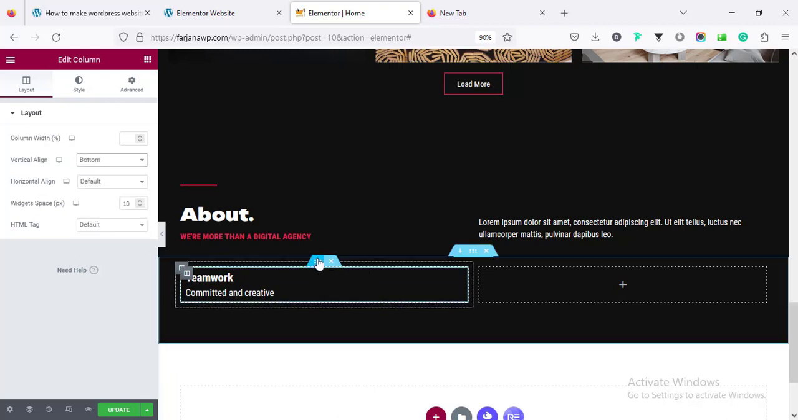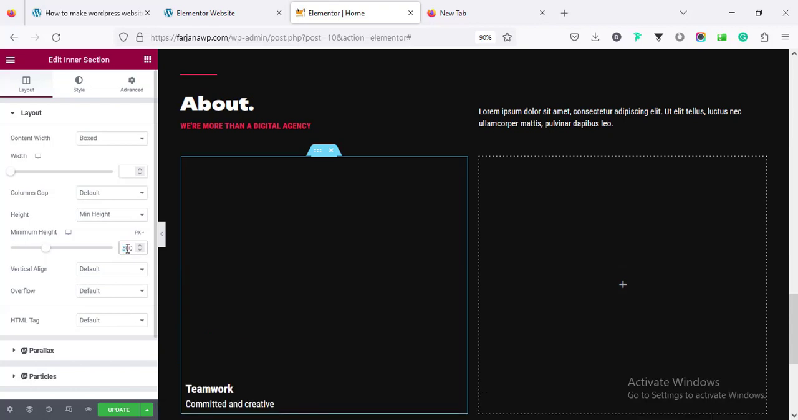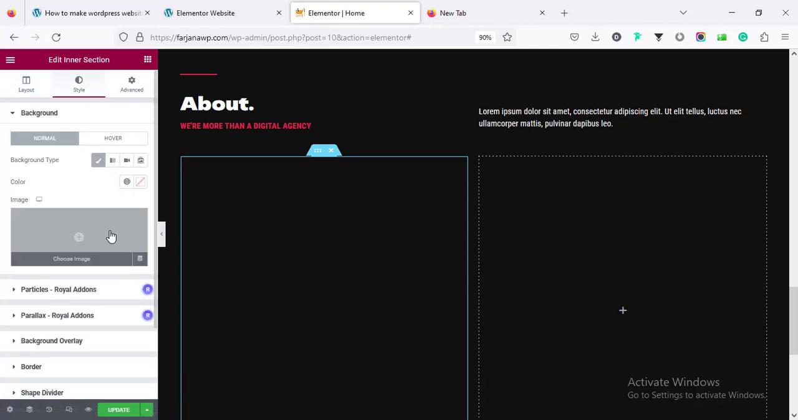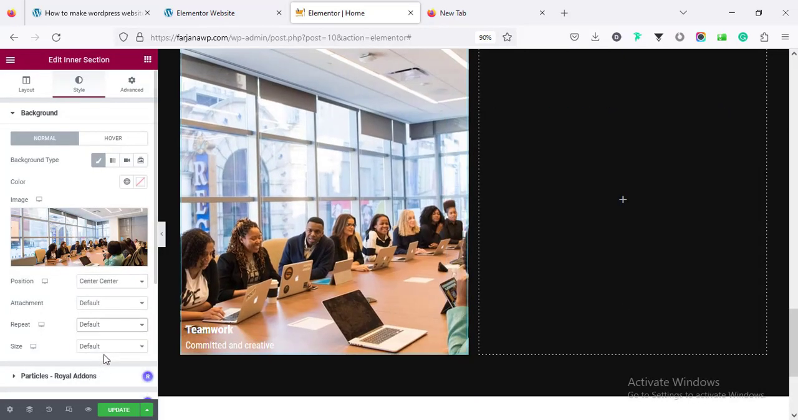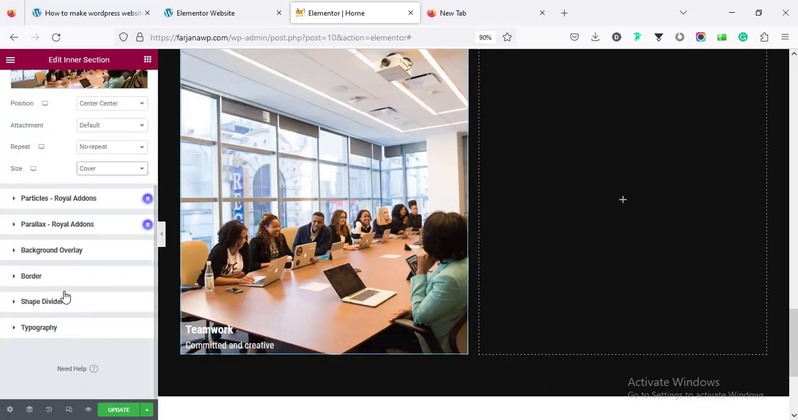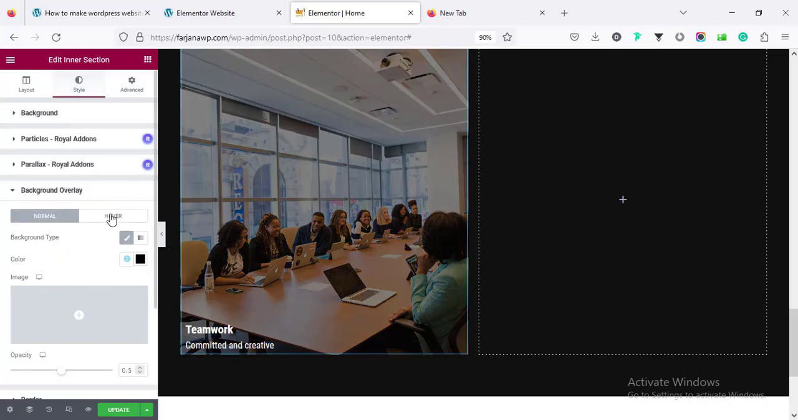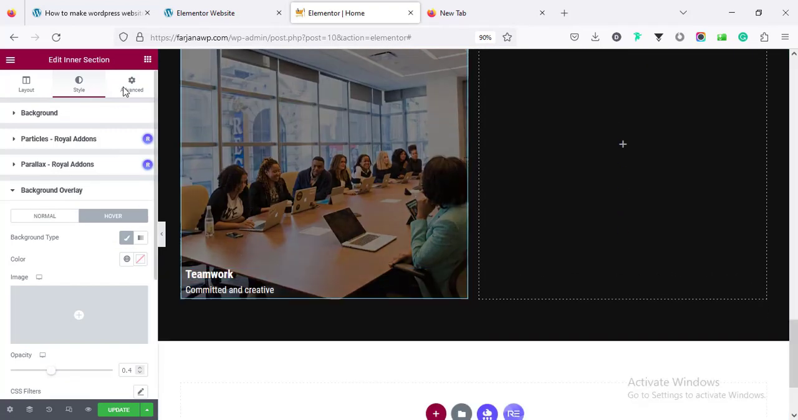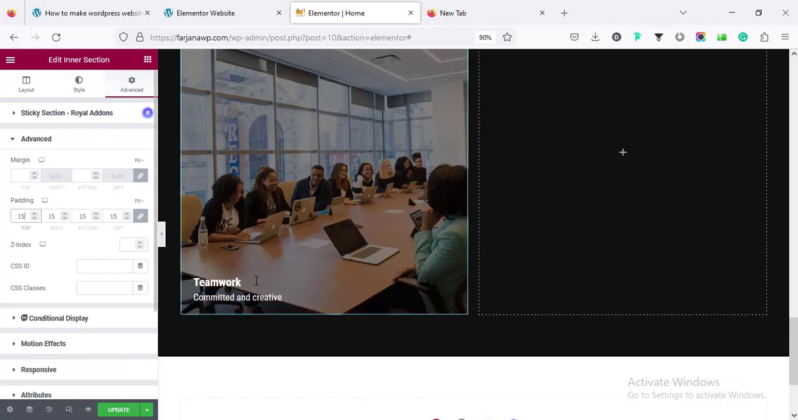And for this inner section I'm setting a height to min height, and I'm going to increase it to 500 or 600. Also going to set a background image. Position I'm making it to center, repeat to no repeat, size making it to cover. And from here going to background overlay, I'm adding a background overlay, black color, and on hover I'm going to the background color, and opacity I'm setting it to 0.4. And for this whole inner section we can add some padding, going to advanced, and from here padding I'm adding 15 pixel. Yeah, looks good.